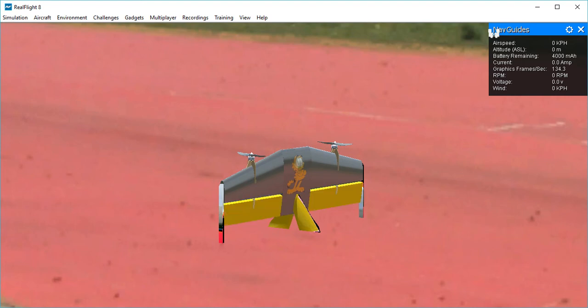I'm now going to put it into Q-hover mode and take off in Q-hover. So I'm just arming the motors. The motors are armed, and now we'll do a takeoff.